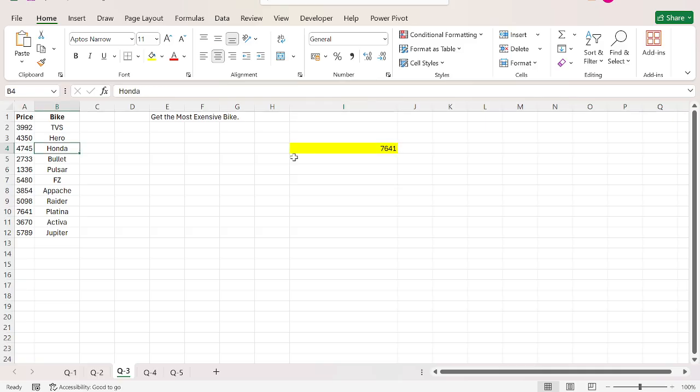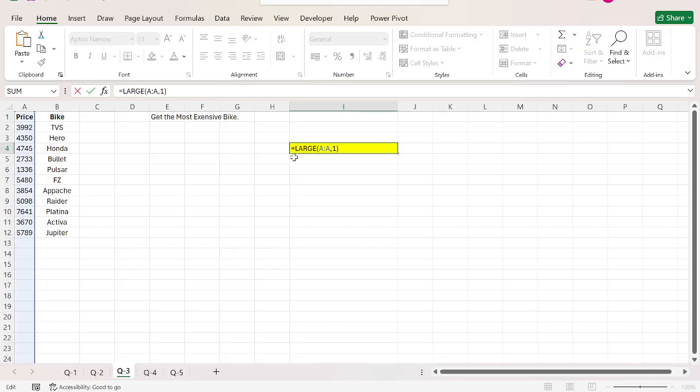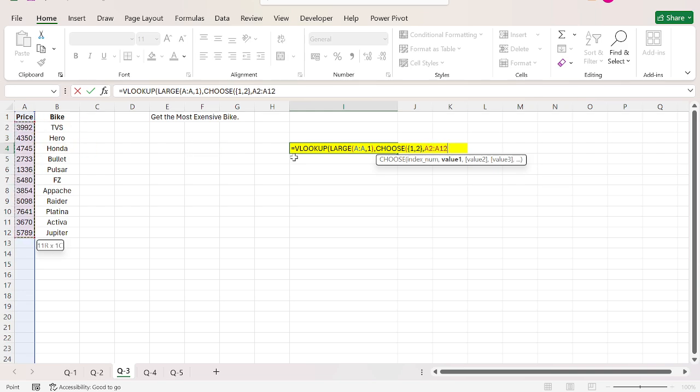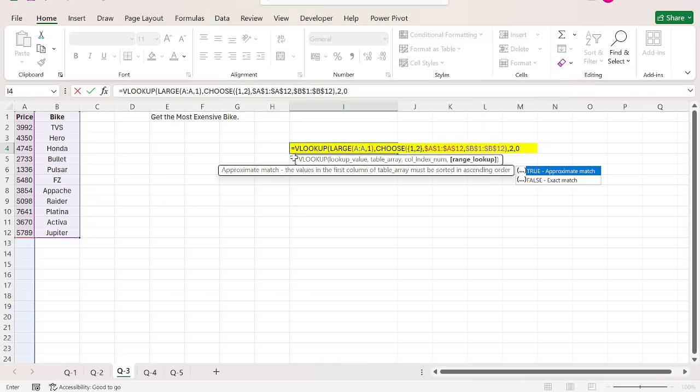Okay, so here we do have a price, so against this price what bike do we have? Simple, right here you write equal to VLOOKUP, or you can also use XLOOKUP, but let's do VLOOKUP, because in most of your systems you might not have XLOOKUP. So simple, equal to CHOOSE, curly bracket 1 comma 2, and now first this one, okay, then comma this one, okay, then 2 comma 0, enter.